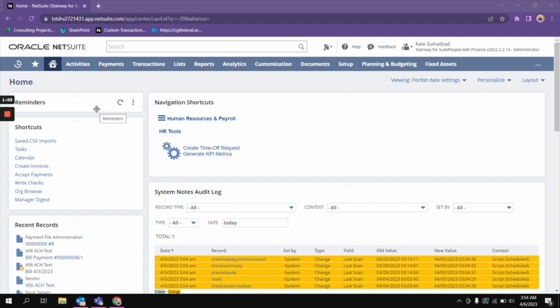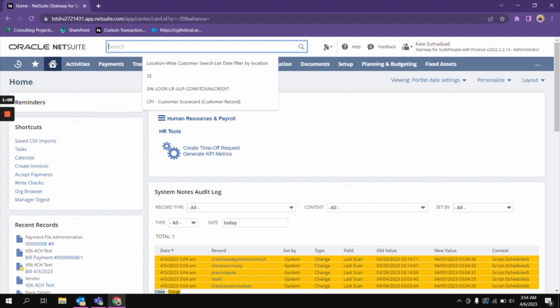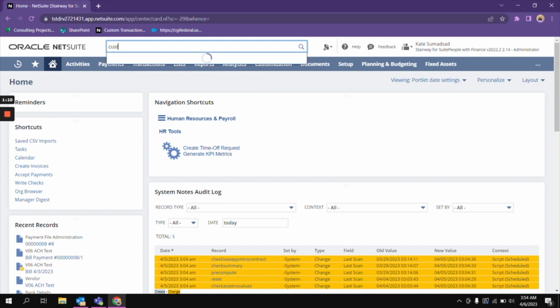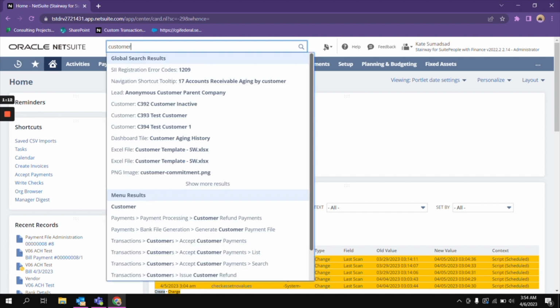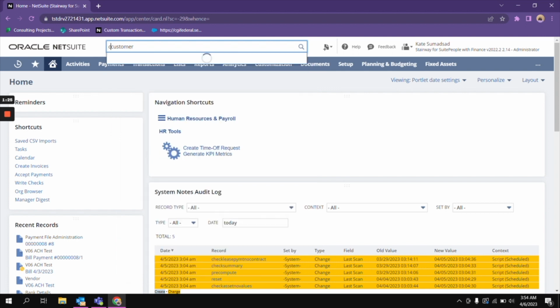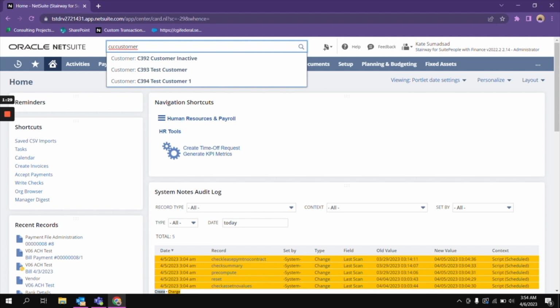Okay, so let's say for example I'm looking for customer. The name of the customer is customer. Okay, when I type in customer on the global search, it will show me all of the customers on my account. But I only want to see customer named customer. So to do that, you just type in CU and then colon, and then it will show you all of the customers with the name customer.